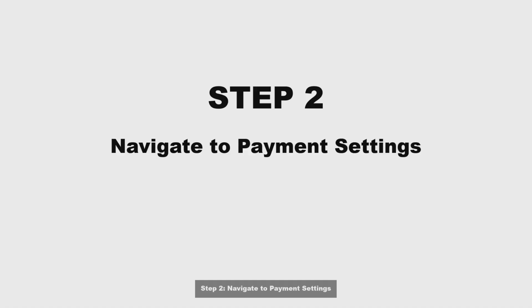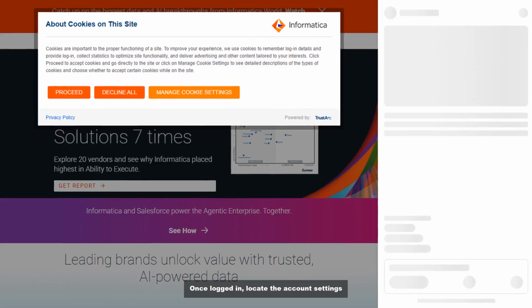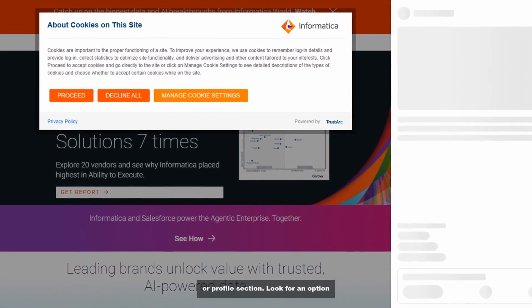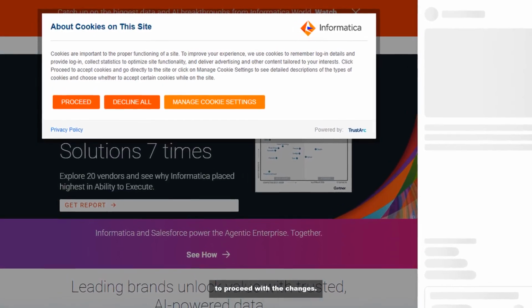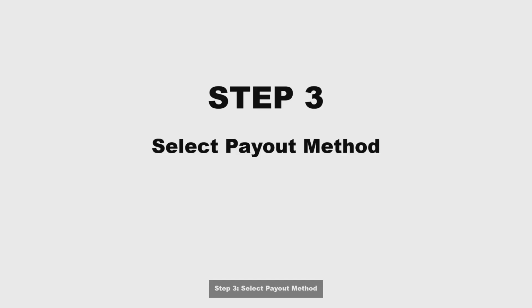Step 2. Navigate to payment settings. Once logged in, locate the account settings or profile section. Look for an option labeled payment settings or payout method to proceed with the changes. Step 3. Select payout method.